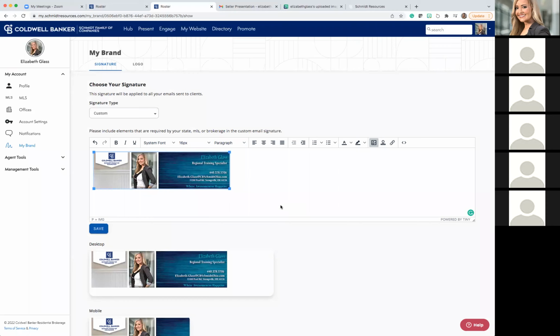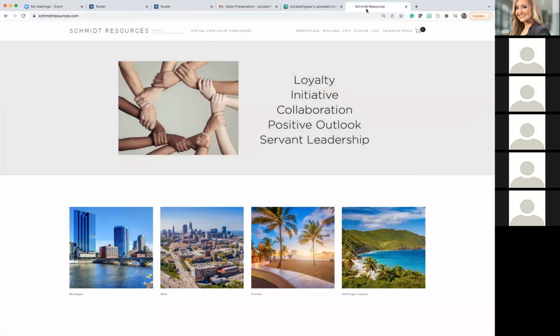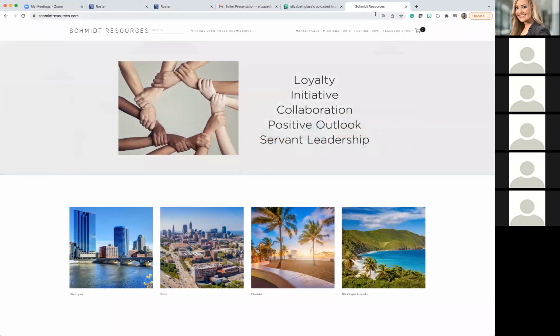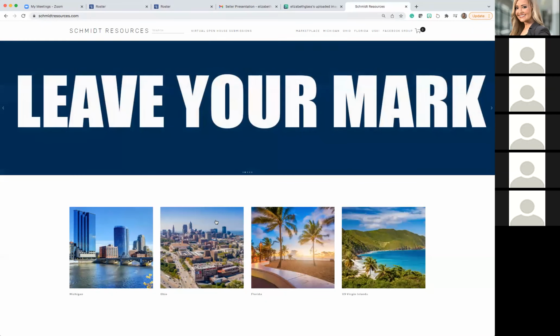Now, if you don't have something pre-made like this that's graphic and you want one, the next step would be to reach out to the marketing team. The way you would do that, and it would be very simple, you would just put a request in through Schmidt Resources. So I'm going to go to, on a different tab, schmidtresources.com. Hopefully you are so used to seeing this and going here all the time because it's our one-stop shop. Each region has its own little square. So you're going to go to your region, and then we're going to fill out a marketing request form.